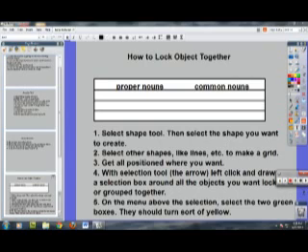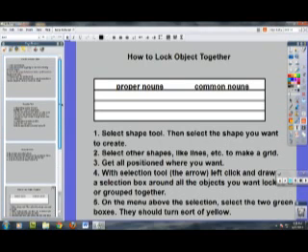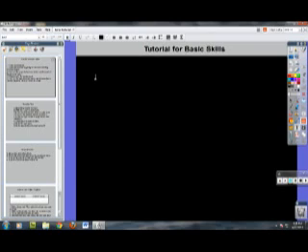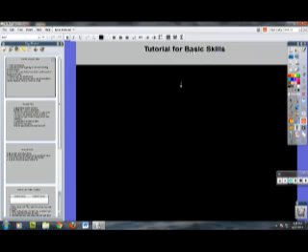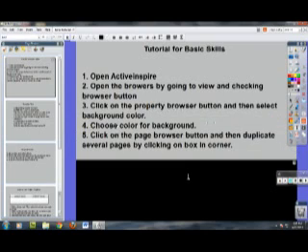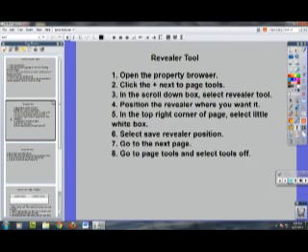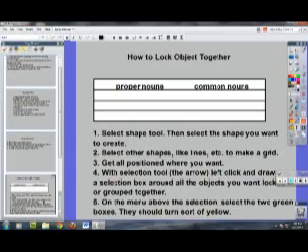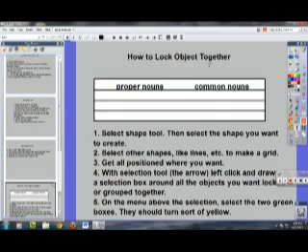And that is it, folks. That is how you do some basic things for creating your flip charts. We started with a tutorial on how to get started by having your browsers opened, how to set your background color, how to go back and forth between the browsers, how to create a revealer, to use the revealer tool, how to use a clock, and finally how to lock objects together. I hope this has helped.